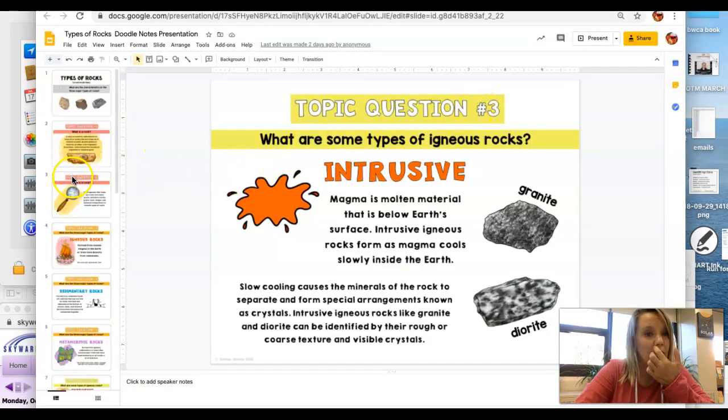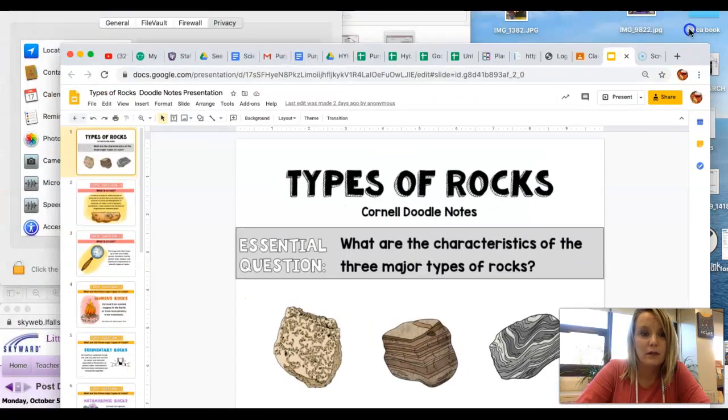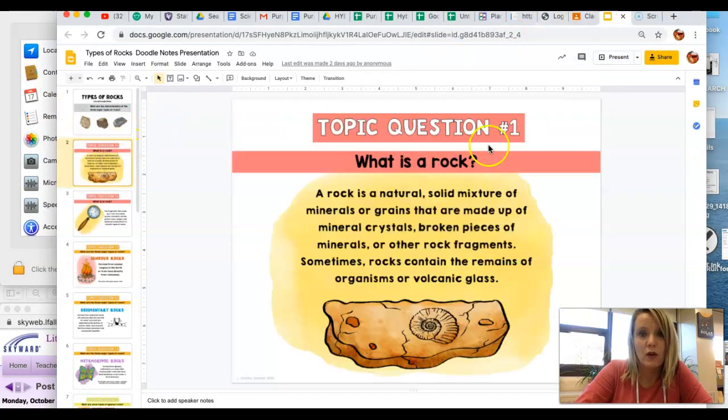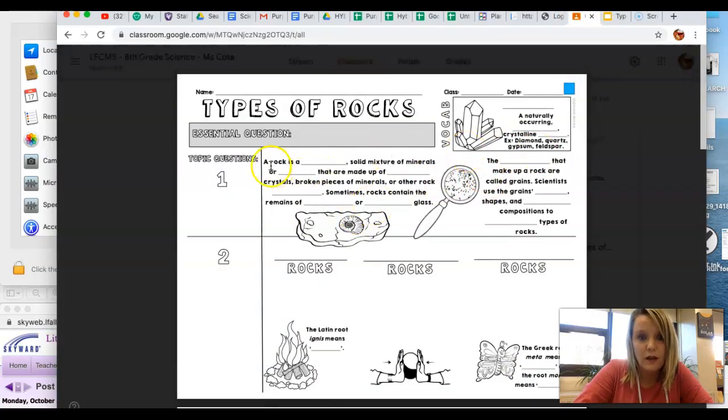Okay, so if we go back to the very beginning, and this goes right in order. Essential question: what are the characteristics of the three major types of rocks? That's what you would write in on the PDF form of this. Okay? The next slide goes to topic question 1. We're still under the topic question. What is a rock? A rock is a natural solid mixture of minerals or grains that are made up of mineral crystals.